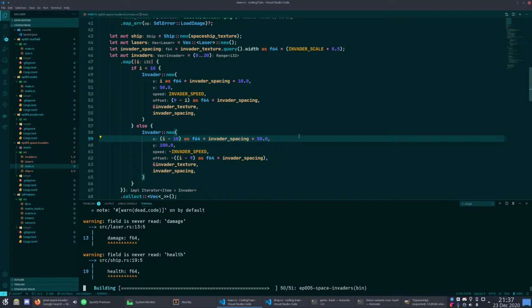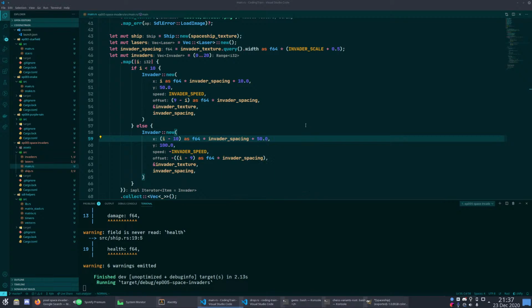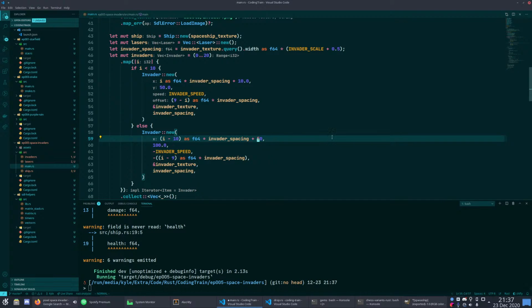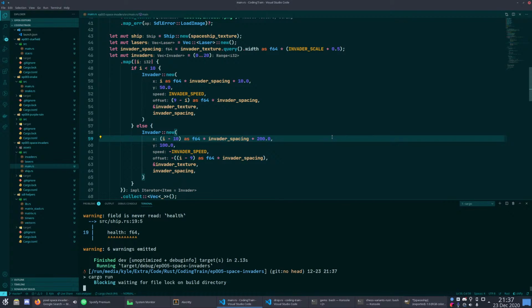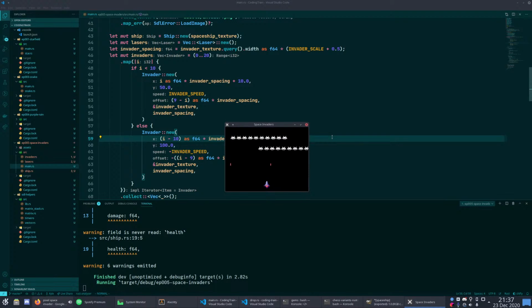Let's add some to that so that they're desynced on their movement. Yeah, that's good. That's not good. Let's add 200. Oh yeah, it's like they're coming in.